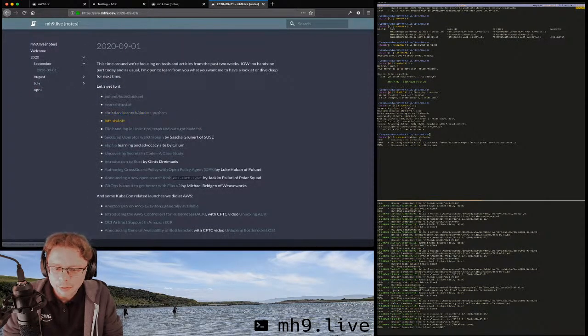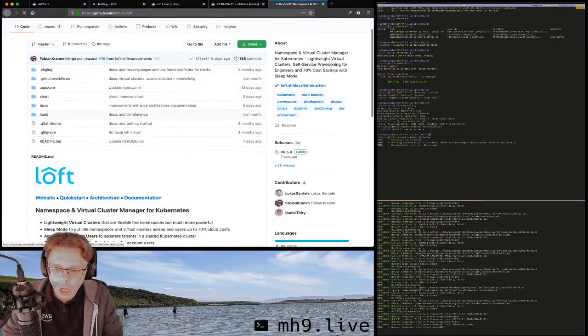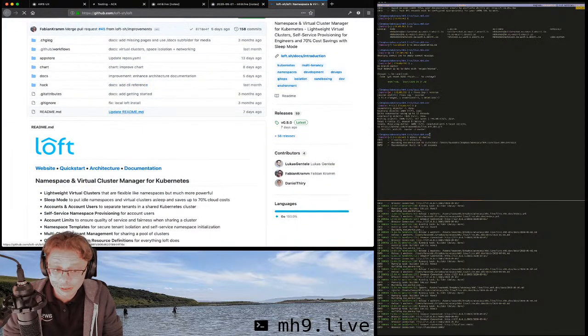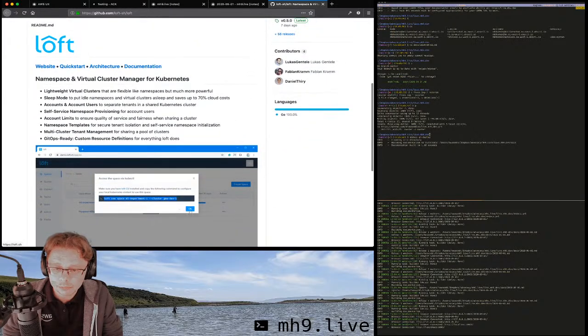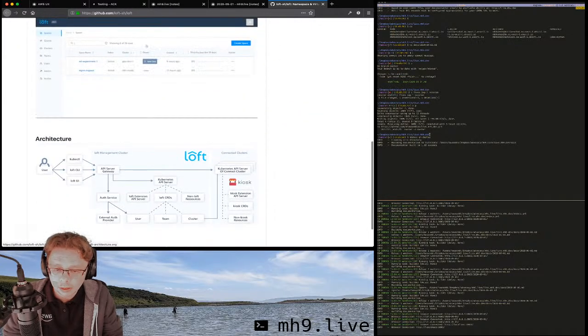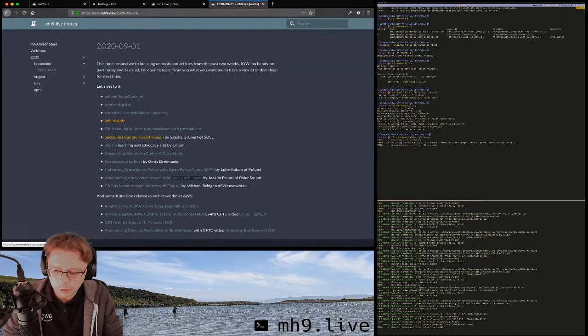Next up, and last one in terms of tooling, is Loft. I haven't given it a try yet. I do know Lucas, one of the main people behind that, but I haven't deep dived into Loft. So potentially that's something I want to do in one of the upcoming cloud native development episodes.